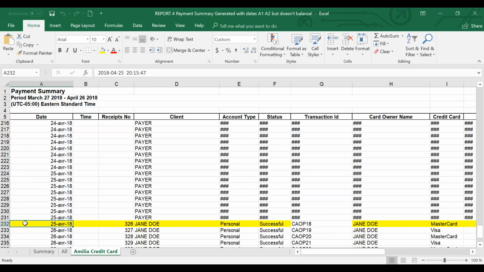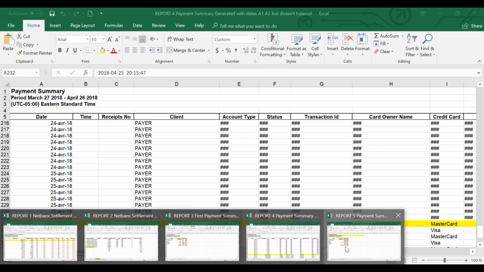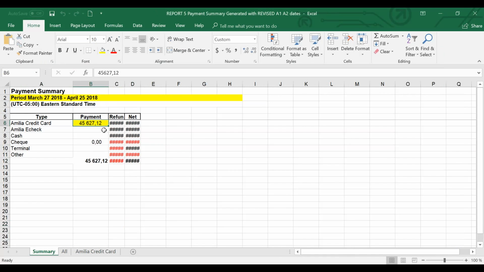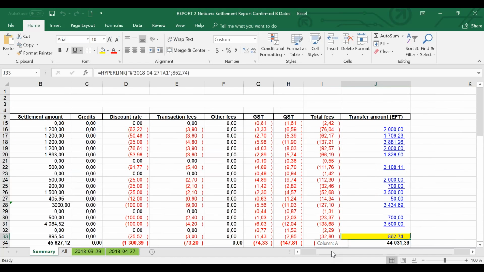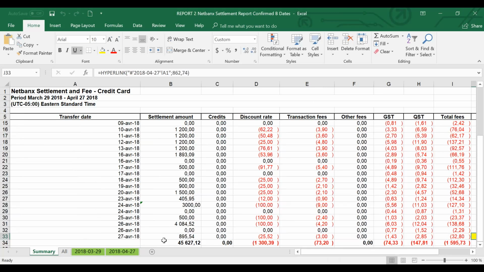So now if we go back into Amilia and we'll pull a new payment summary report with our actual new A1 and A2 dates, our new A2 date being April 25th, we will be able to match the totals of our settlement and credit card summary columns. So we can see here that our total is $45,627. And if we go back to our payment processor report under the settlement column, we'll be able to see here that we can now match these amounts.